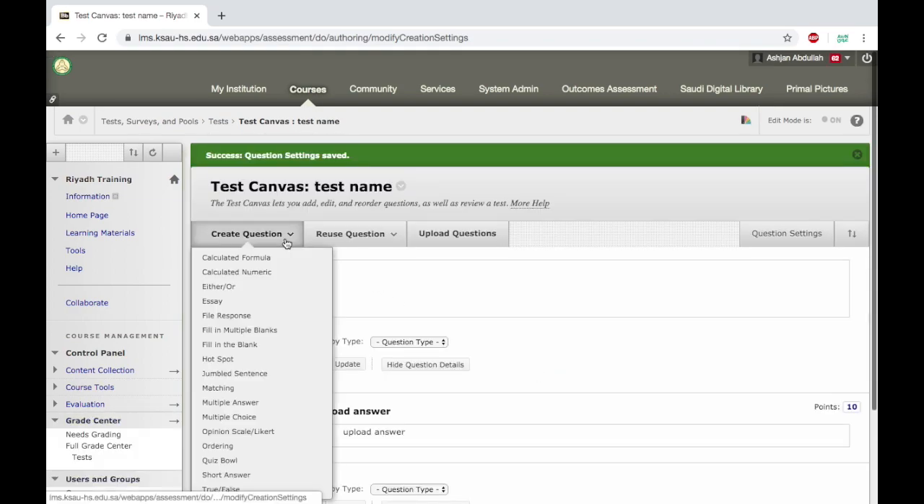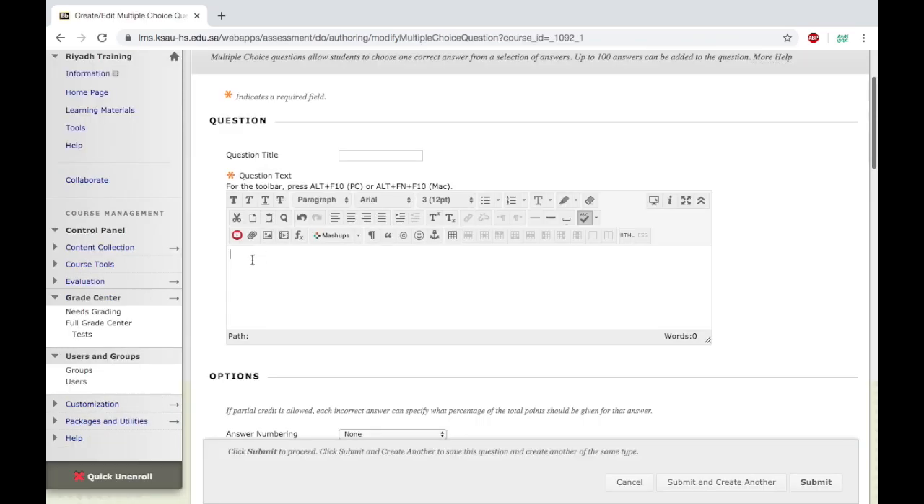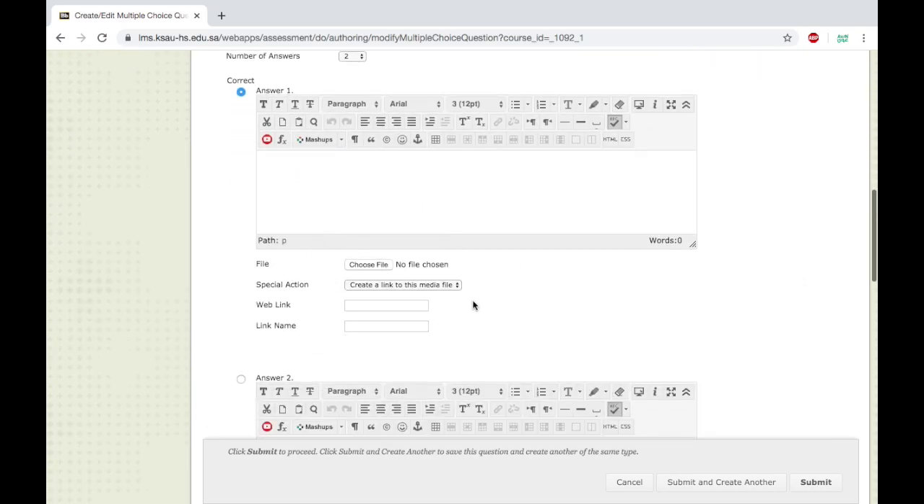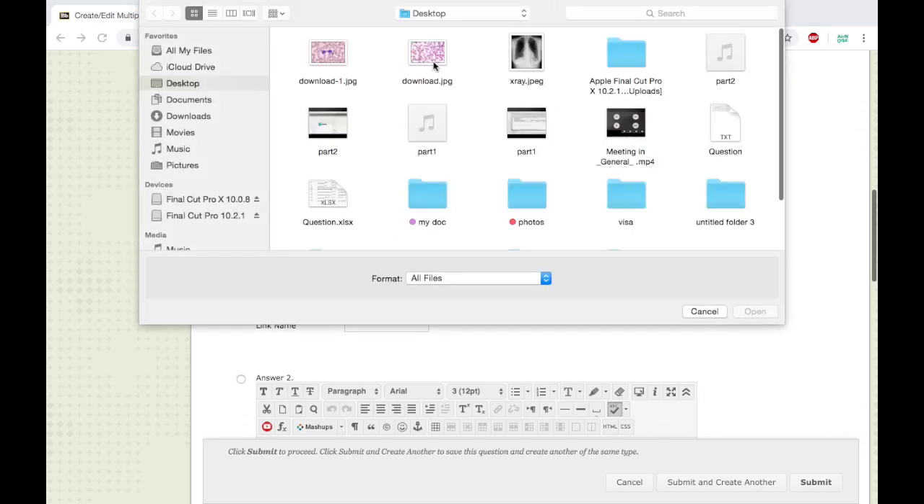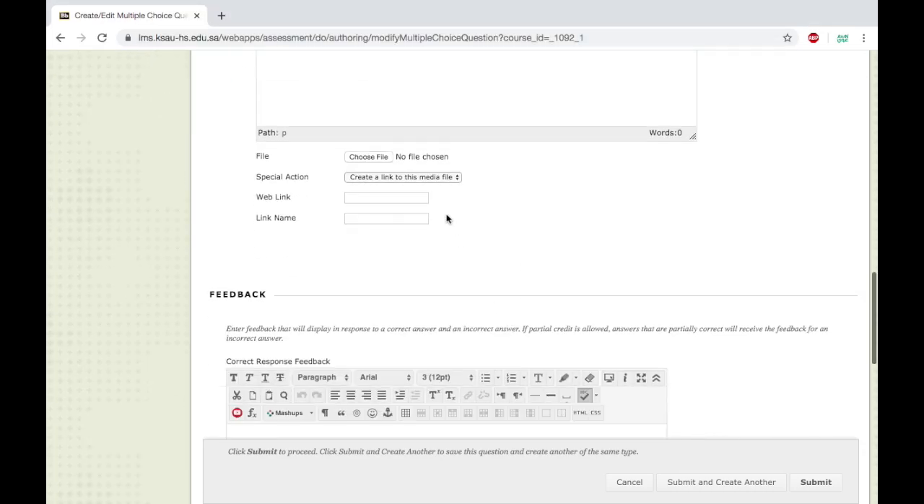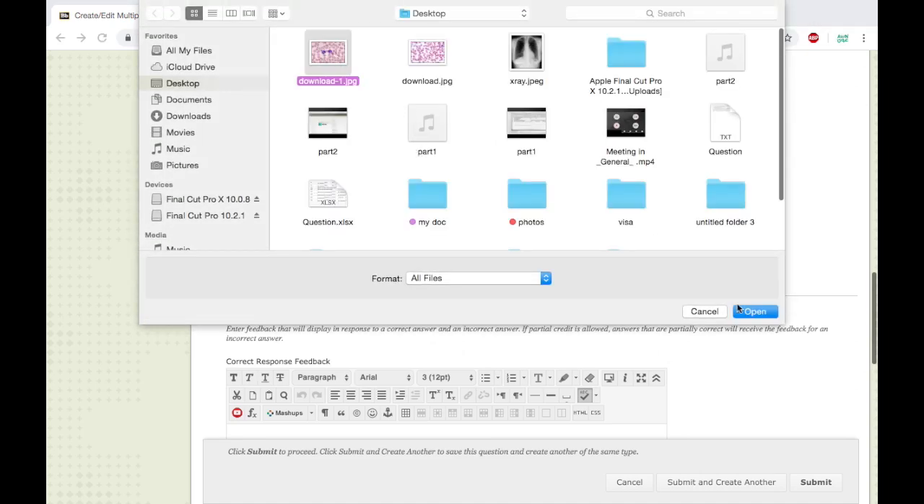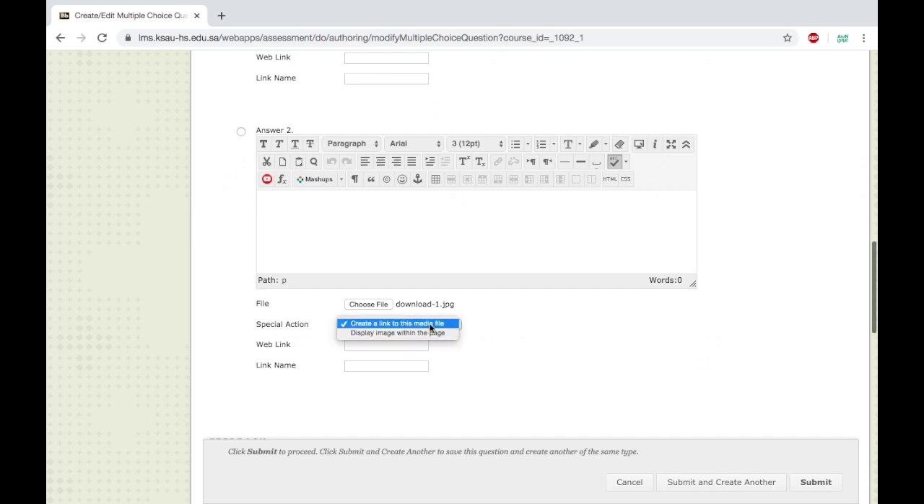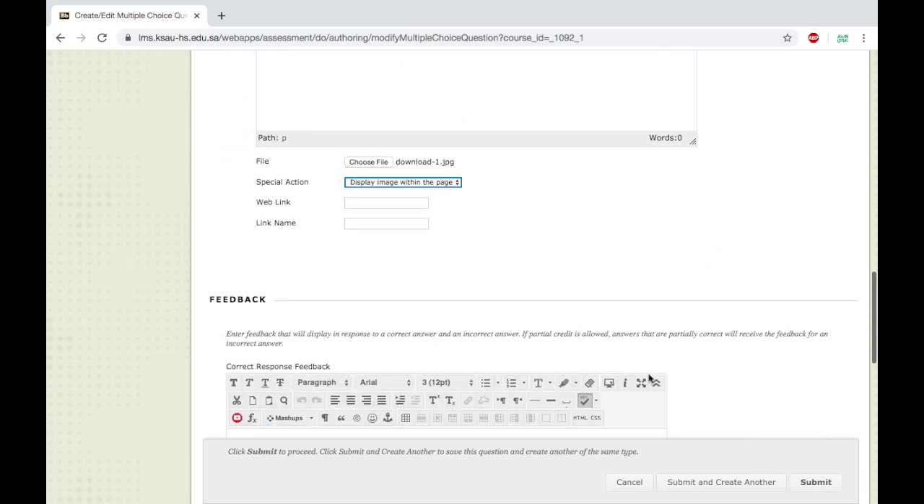From create question, navigate to multiple choice. We will add the question here. And then, as you see here, there is a new option available for you to upload an image as the answer. So we will choose the first image and we will choose the second image. Make sure to choose display image within the page, because the default option, as you see here, is to create a link to the media file. This will make the student click a link to open the image, while if you choose display image within the page, they will see it directly from the Blackboard test without opening another link.